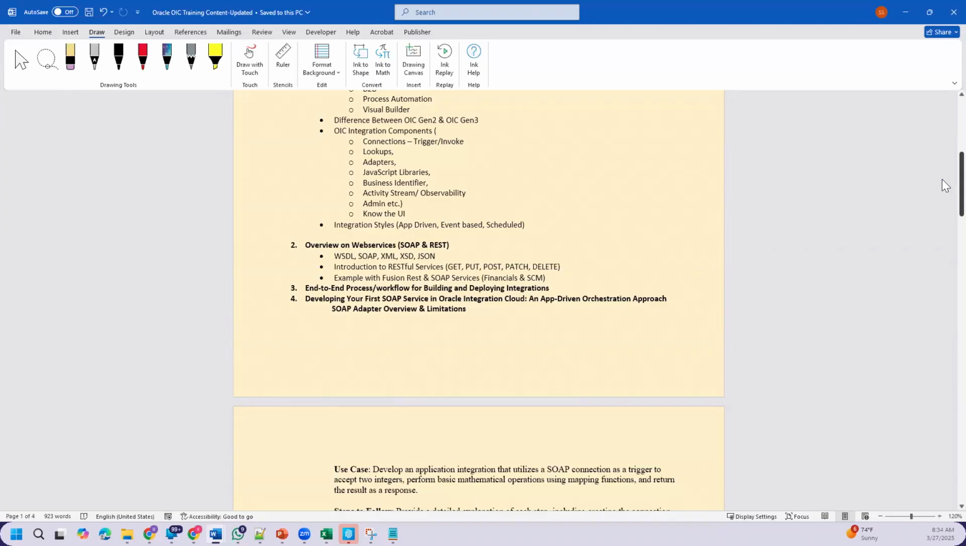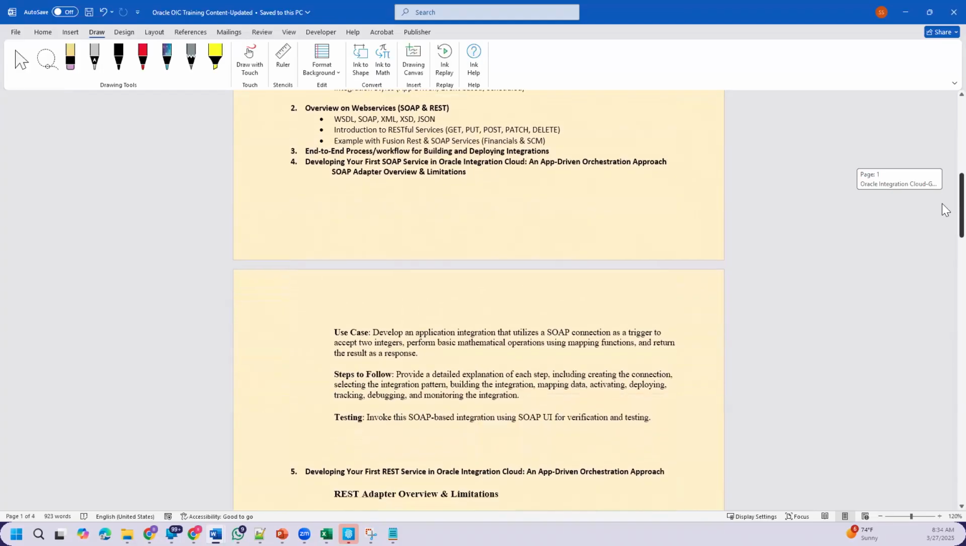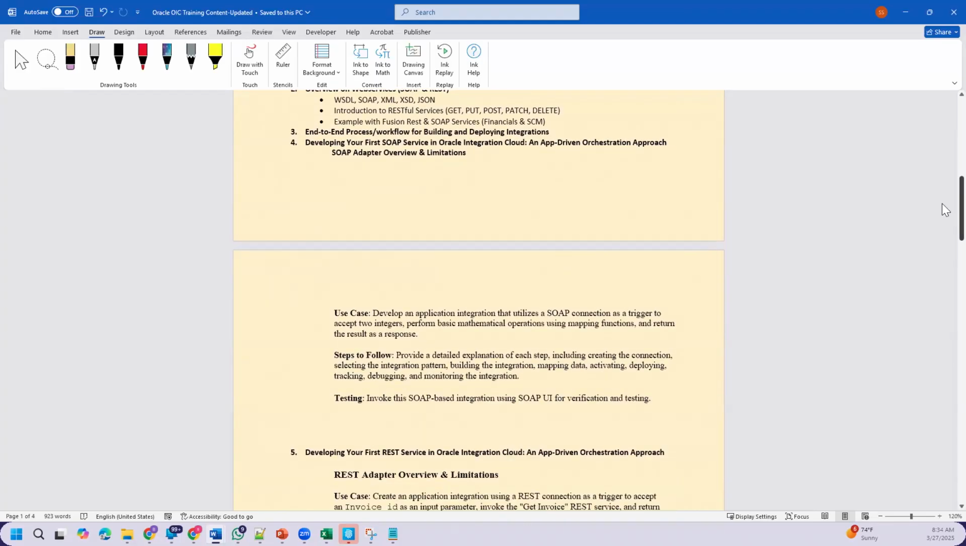And then from there, we'll start with developing your first SOAP service, like SOAP as a trigger, dealing with the abstract WSDL versus concrete WSDL, preparing them from scratch, and doing some basic operations, so that we understand how this whole thing works.